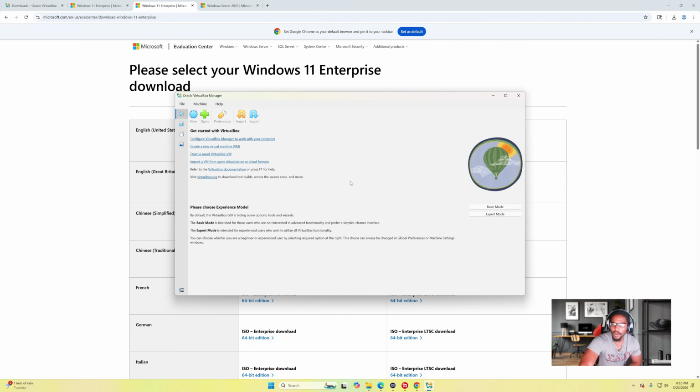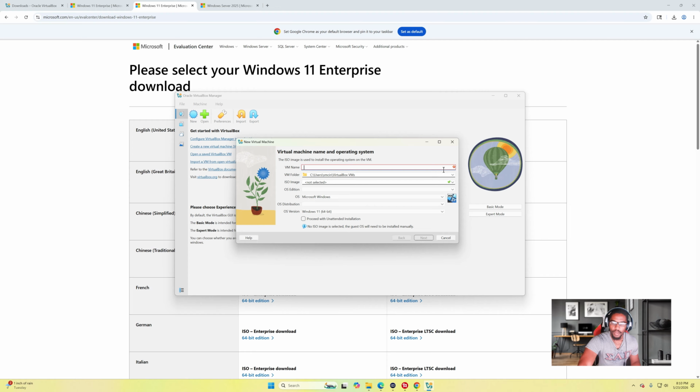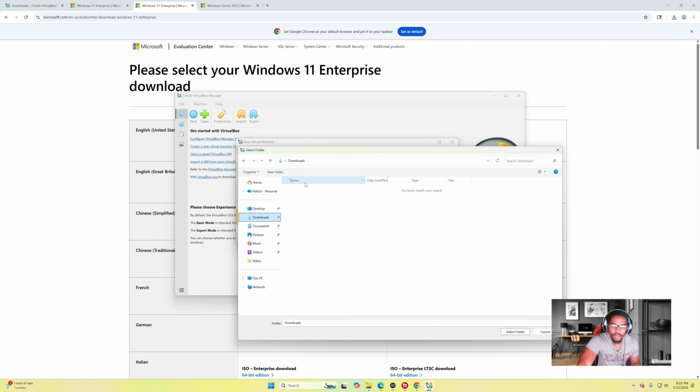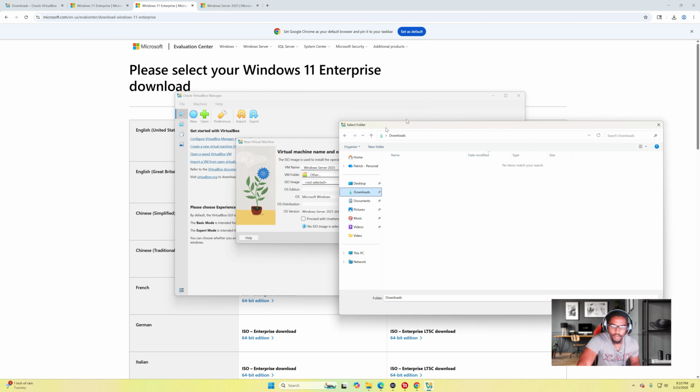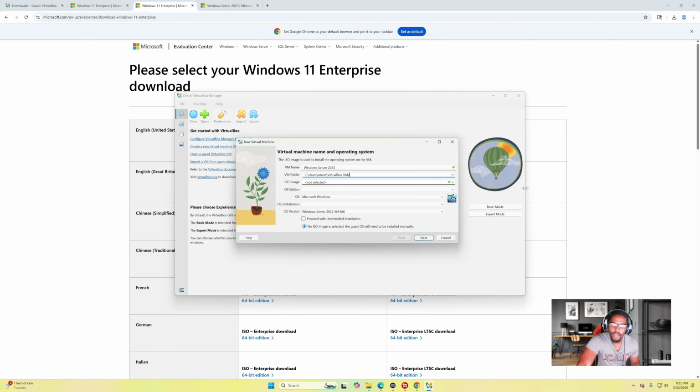Of course, starting off, you're not going to have any virtual machines. So what we're actually going to do is create our first virtual machine. I'll click new, and then we will give our virtual machine a name. We're going to start with the Windows Server 2025 one. So just call it Windows Server 2025, and then look for the virtual machine VM folder. Okay, yeah, my bad.